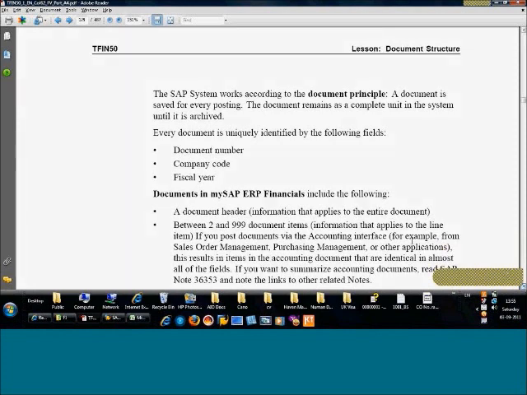Okay, just coming one step back. What it says is, the SAP system works according to the document principle. So a document is saved for every posting. Each transaction that is done in the system, SAP creates a document for that. And that is the number which identifies that transaction. And each document is identified by these three fields: document number, company code, and fiscal year. So using these three fields, we can identify a document uniquely.